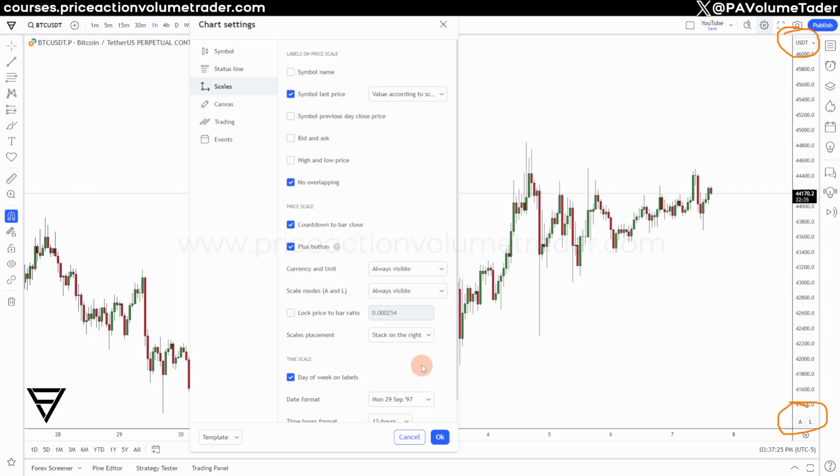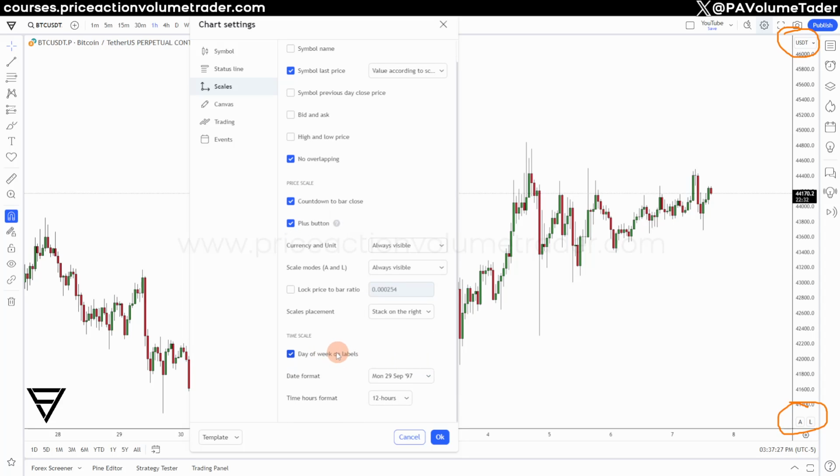And then on the time scale, day of week on label, I always have this on. If you look down here at this black square that shows where my cursor is, you can see it says the day of the week in the beginning. If I take this off, it's not going to show the day of the week. Then you can choose your date format however you want and a 12 or 24 hour cycle.